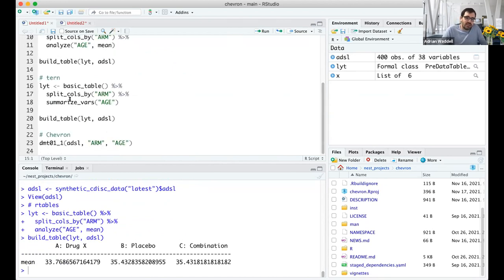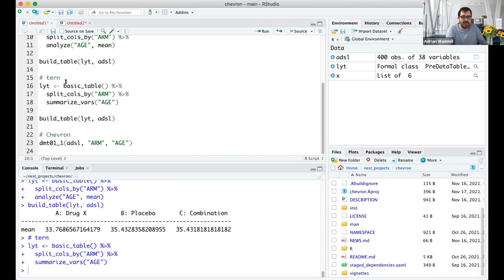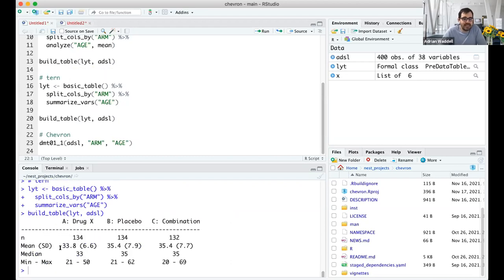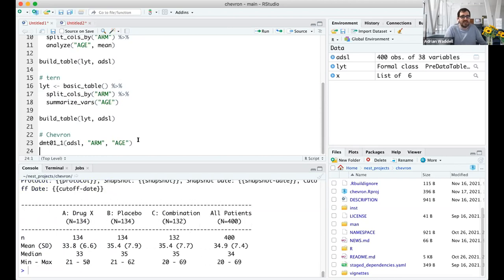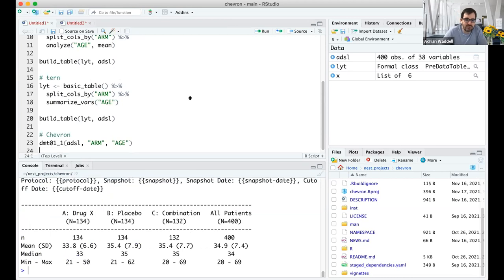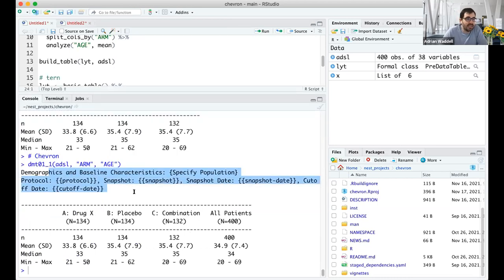Then in tern, we add essentially business logic with summaries and so on. So now you can say summarize variable age if you build that table now. And so the important piece is this is our table, this is tern here. You get a table like that. And then in Chevron, we get data standard dependent, but therefore it's much less code. We also get title and footnotes if they're described in the standard documents. So no footnotes here, but some titles.